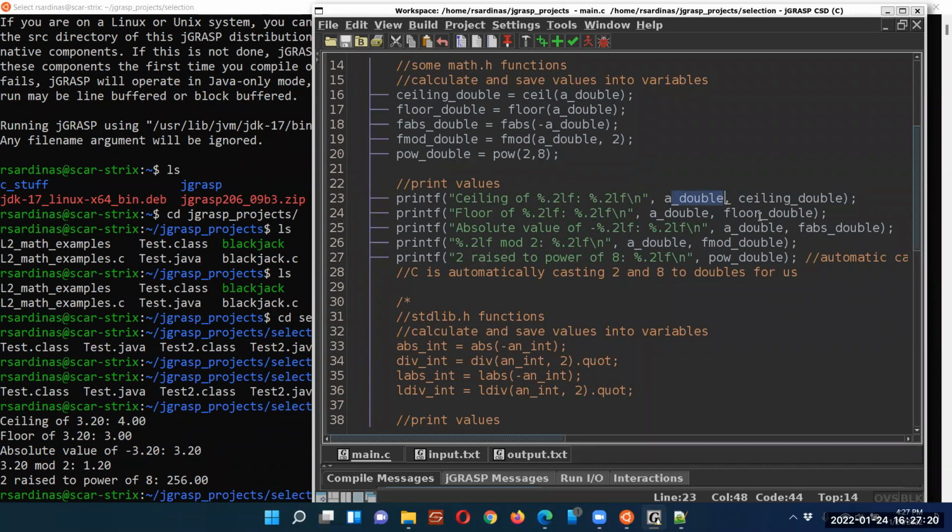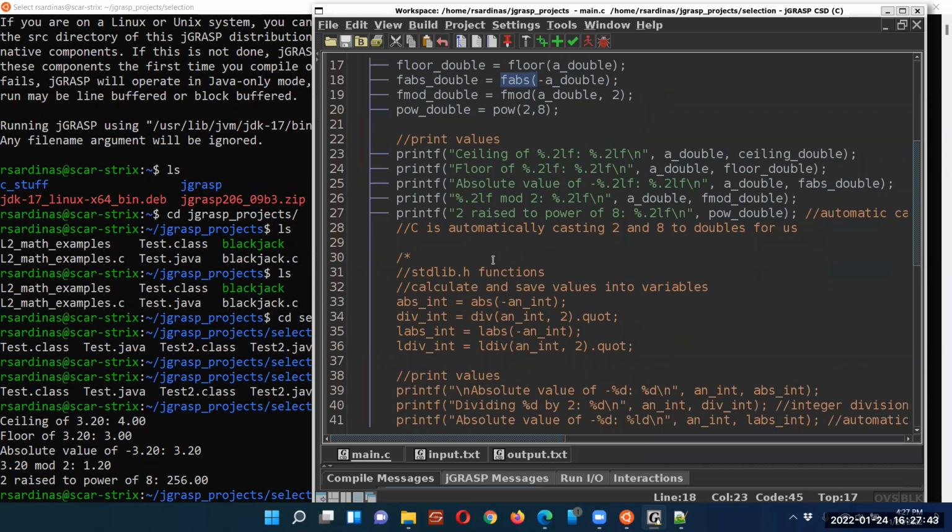We'll do the same thing for floor. So the next whole number below 3.2 is just going to be 3 if we round down. Here we call the floating point absolute value function. We gave it negative 3.2 and it returned 3.2, right? And so on. So we can see the rest, right?